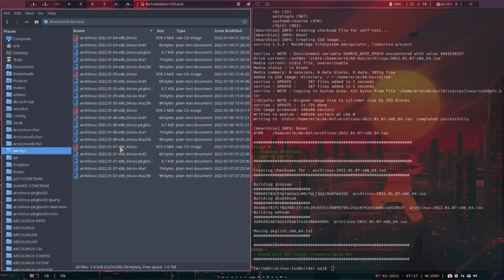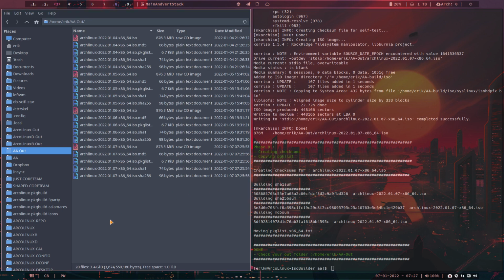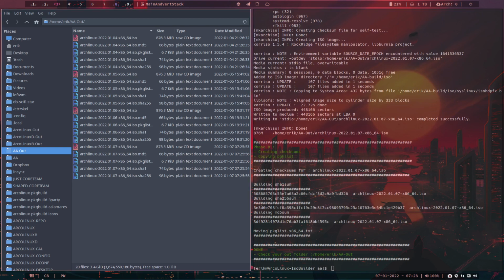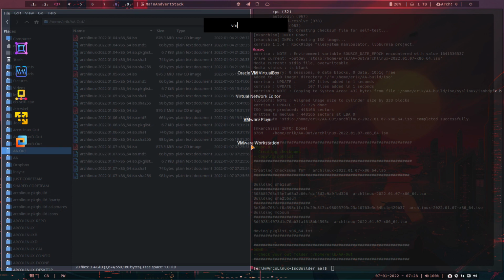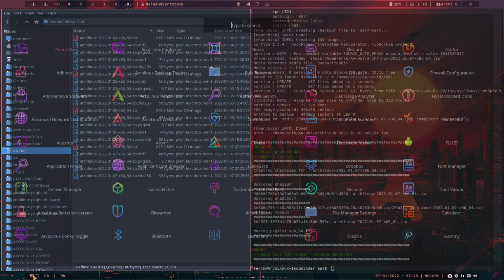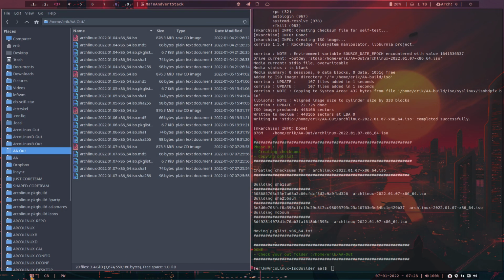So our ISO is out, the one of today, the 7th, and we're all ready. Super F, VirtualBox, that's a possibility. There is VMware Workstation, or the other one is Virt Manager. That's Virt Manager. Where are you? Here, QEMU. So decide which one you want to play around with.